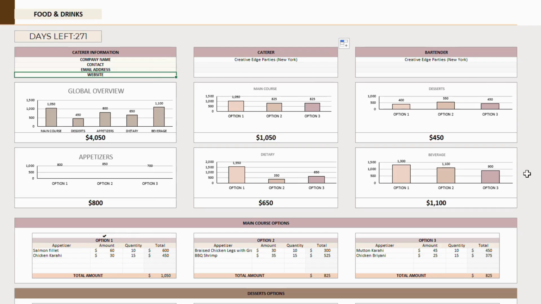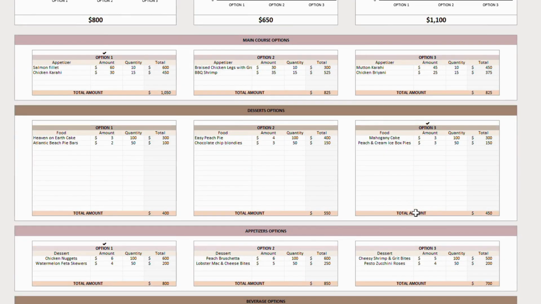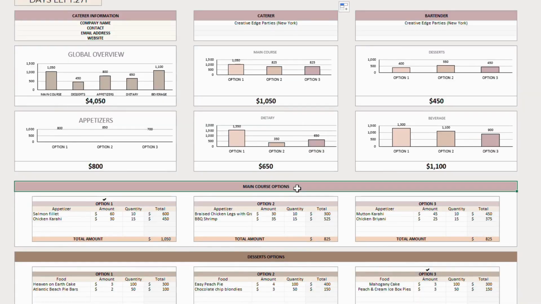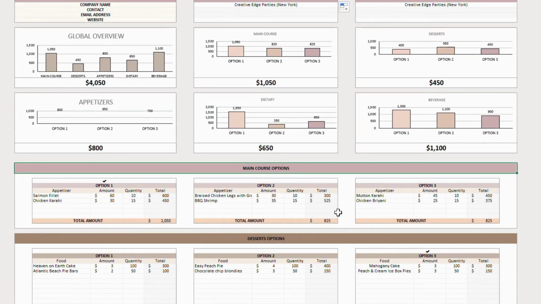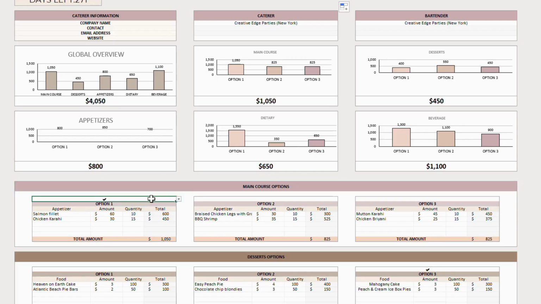Below that, you'll see cost sections that automatically calculate totals based on your selections, helping you track your overall food and beverage budget in real time. Moving down, you'll find organized menu categories. First, main course options. You can compare option 1, option 2, and option 3 side by side. Simply enter the item, price, and quantity, and the totals calculate automatically. Once you've decided, just check the box for your final selection.